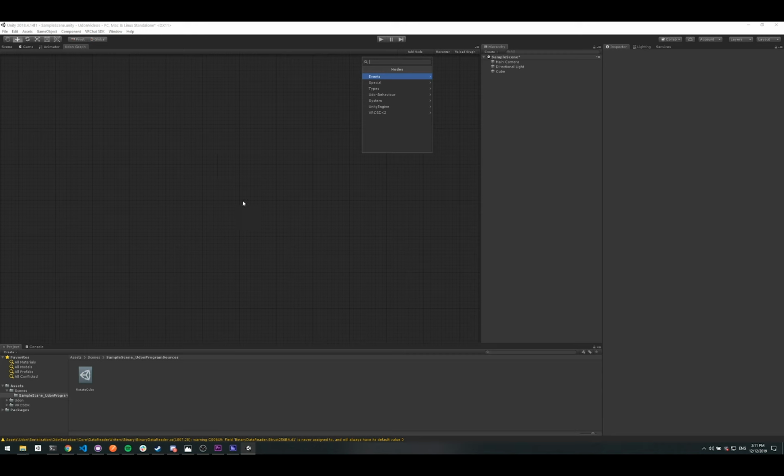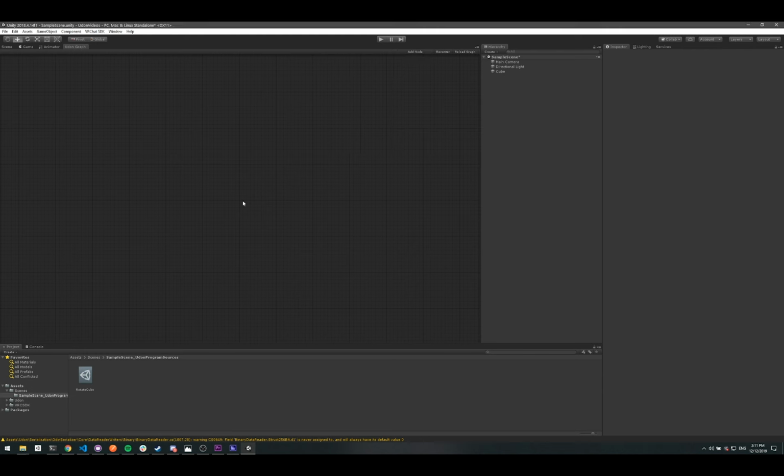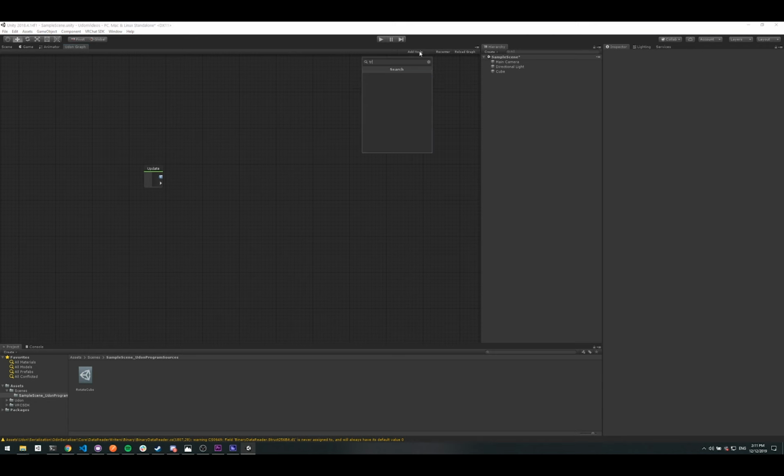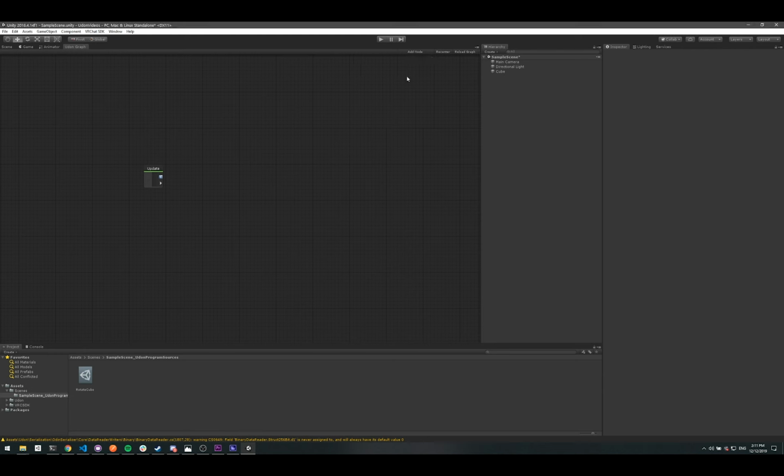So I'm going to add first an update node because we need to have something to fire the actual event here. Update is a built-in Unity function that fires on every single update of the scene. So the next thing we're going to need to do is tell the program what we want to do on each update. I want to rotate or transform, so I'm going to type transform rotate. And we have a function here called transform.rotate, or just transform rotate in Udon. It's pretty straightforward. We're just going to drag this to here.